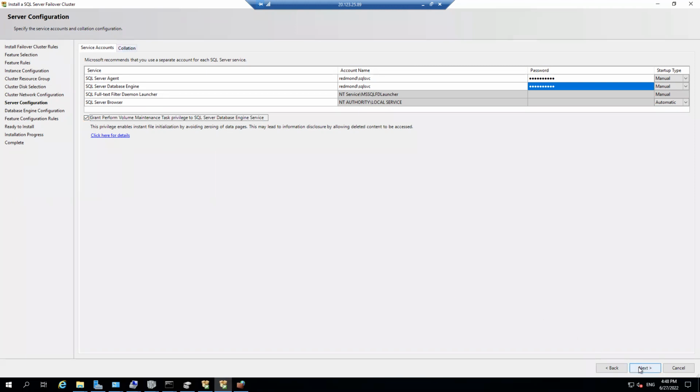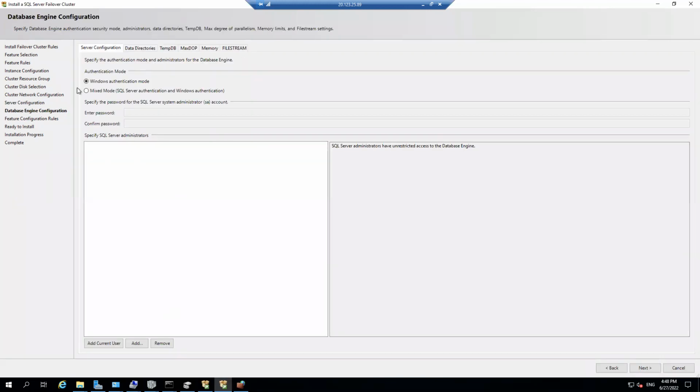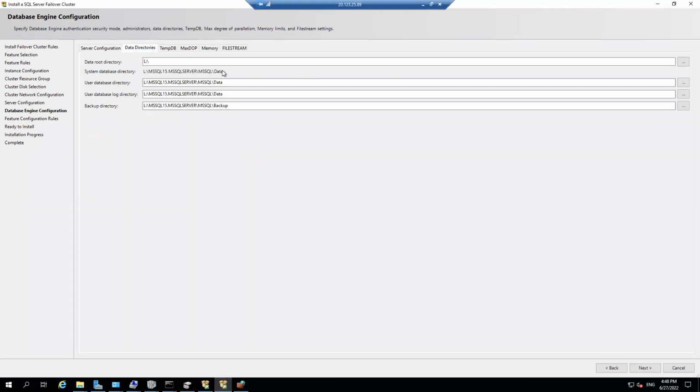Collation, I'm not changing any collation. I'm going with Windows authentication mode. I don't need mixed SQL mode. So here I can select the G drive for my data files and the L drive for my log files. Let's name this as log.